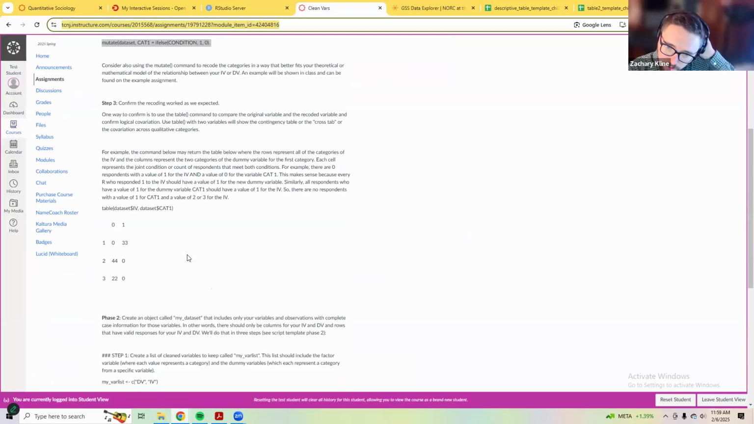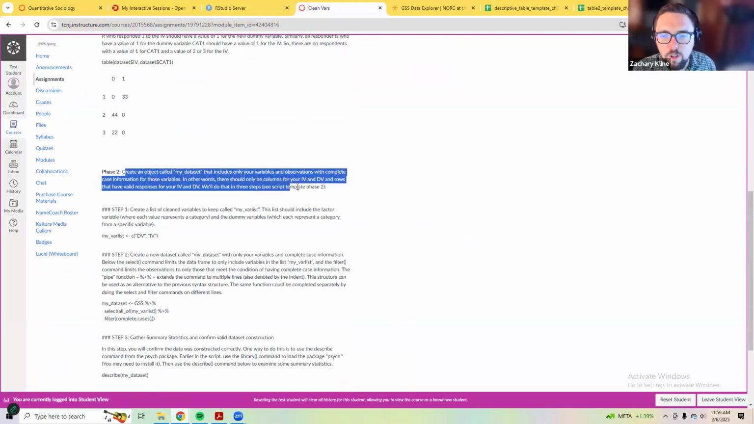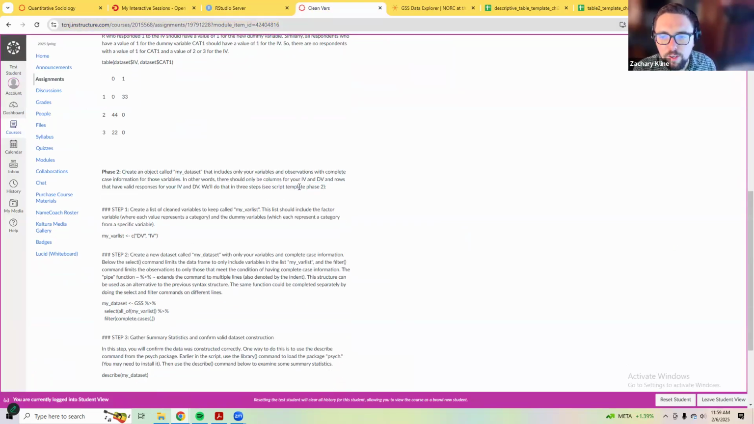So under our phase 2 instructions, we're going to create an object called my dataset that only includes variables or observations with complete case information for those variables. Otherwise, there should only be columns for your independent variable and dependent variables, and rows that have a valid response for your independent variables and your dependent variables. We're going to do this in 3 steps.